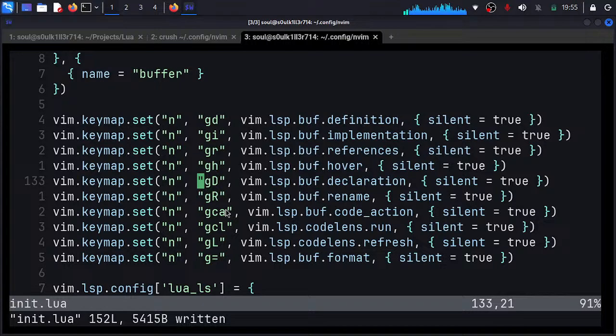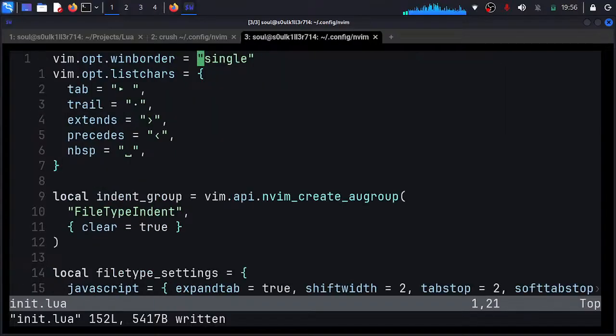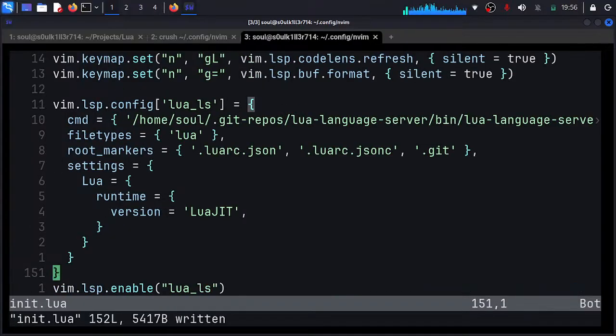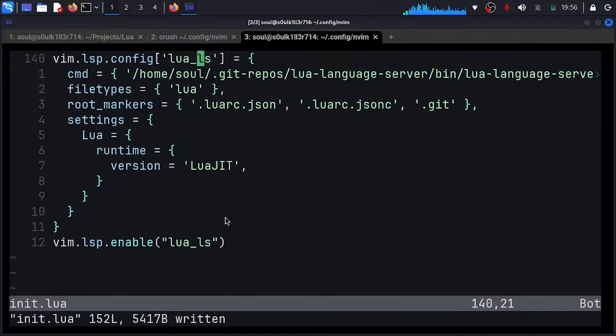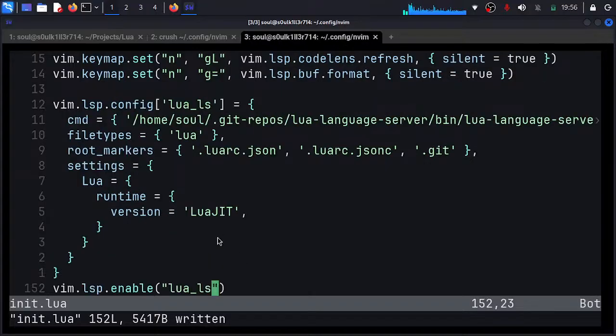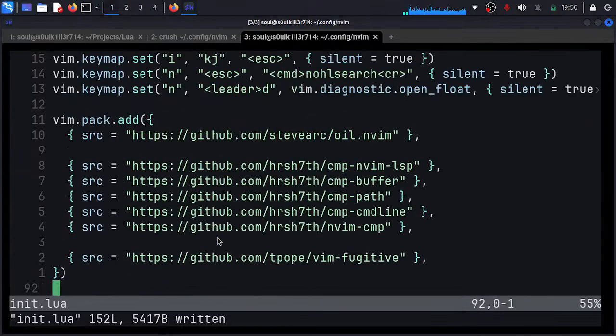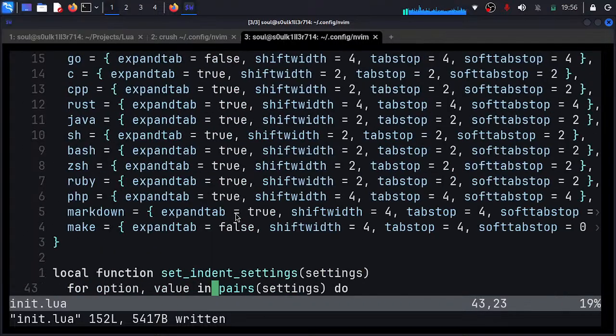GI, GD, G equals. Okay, I can also do LSP format. Does it work? Yeah, because at some places I'm using single quotes, but some other places I'm not using single quotes. So this is good, by the way. With these many packages having this config, I think I'm doing pretty okay.